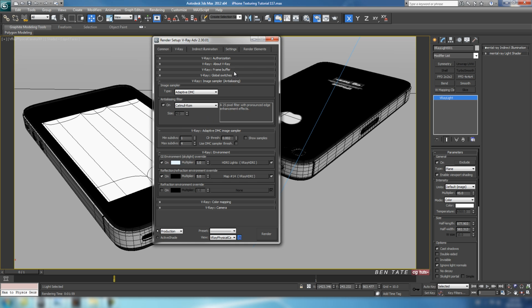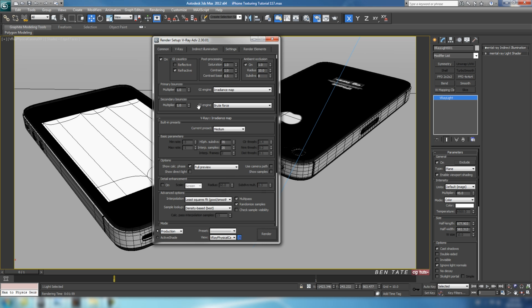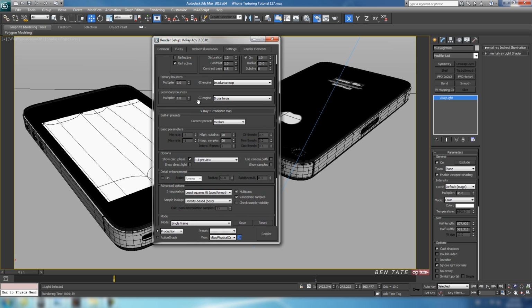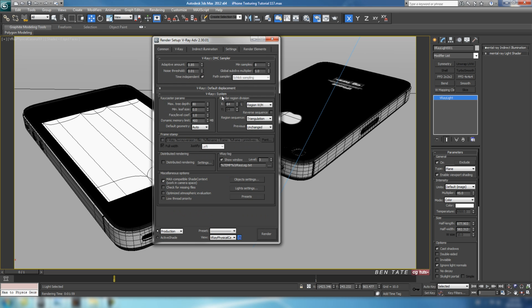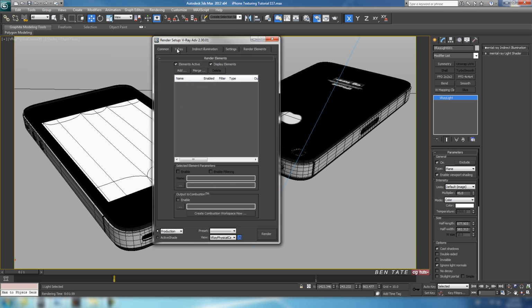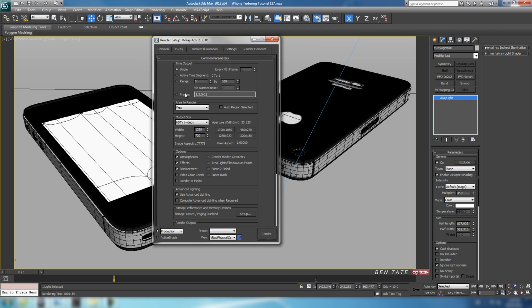Okay, so let's see if we have to do anything else. I think we're okay. We've got everything set up in here. We don't need to increase any of the secondary bounces or anything like that. Everything's good. We're not going to do any kind of render elements on this one. Okay, so I think we're good to go, and I'm just going to render this out and I'll come back in a second when it's done.